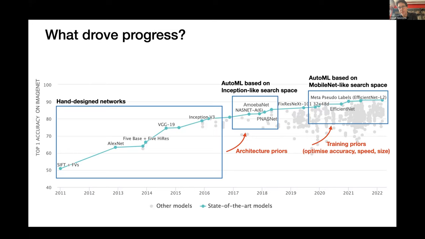But then there was a plateau, and then what happened is that people started building these automated machine learning tools, which basically take all this information that people did beforehand. So they took what works in building machine learning models to design a search space, in this case for image classification. And then they use automated techniques to search this larger space automatically for the best models. And then we end up with NASNet, AmoebaNet, and so on.